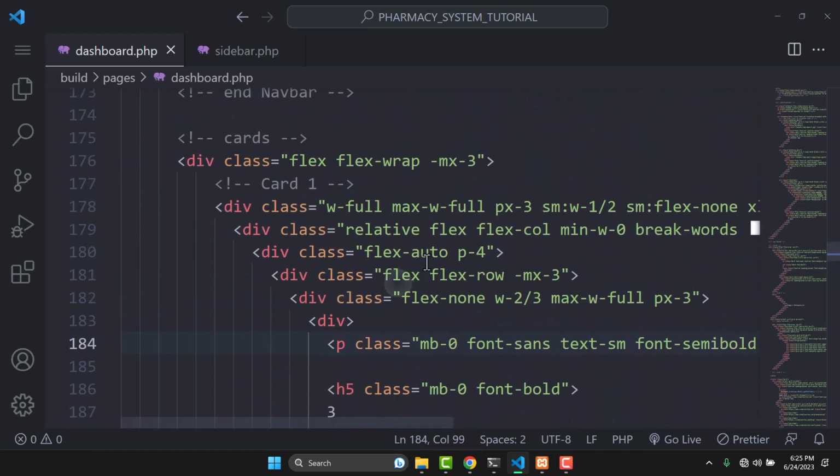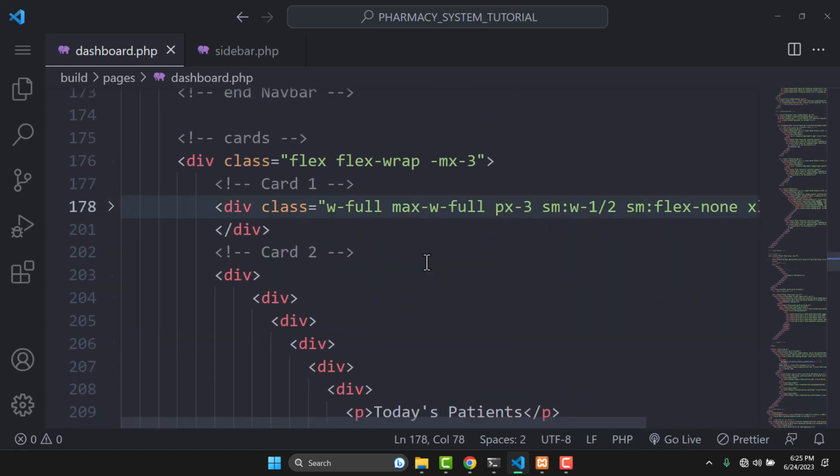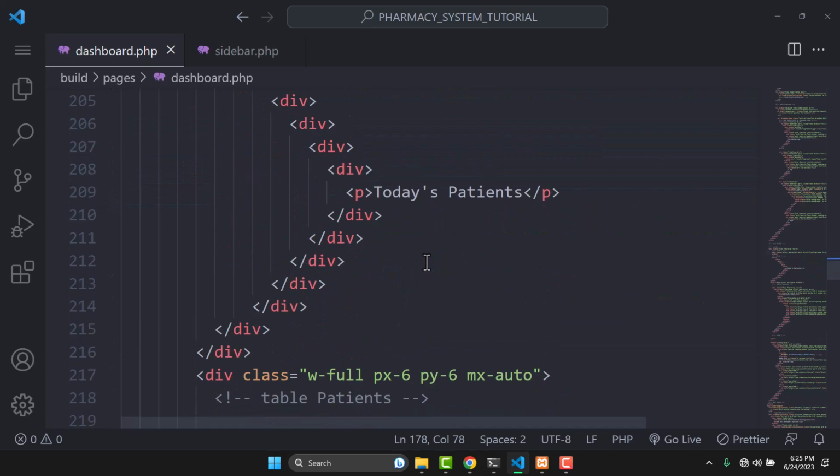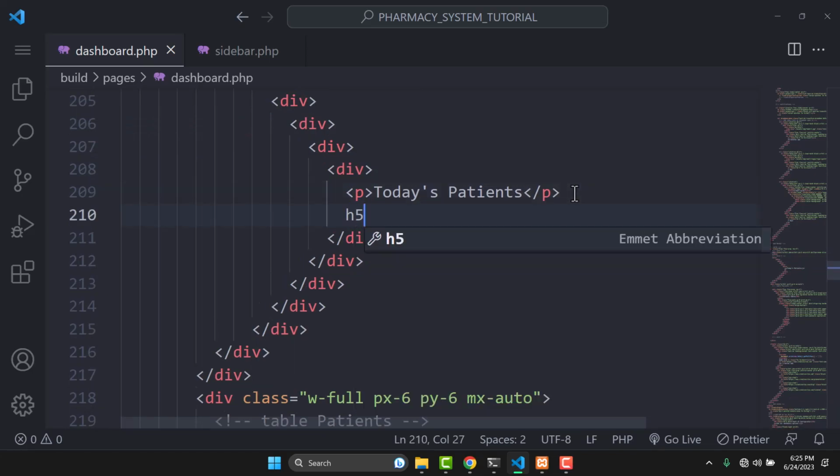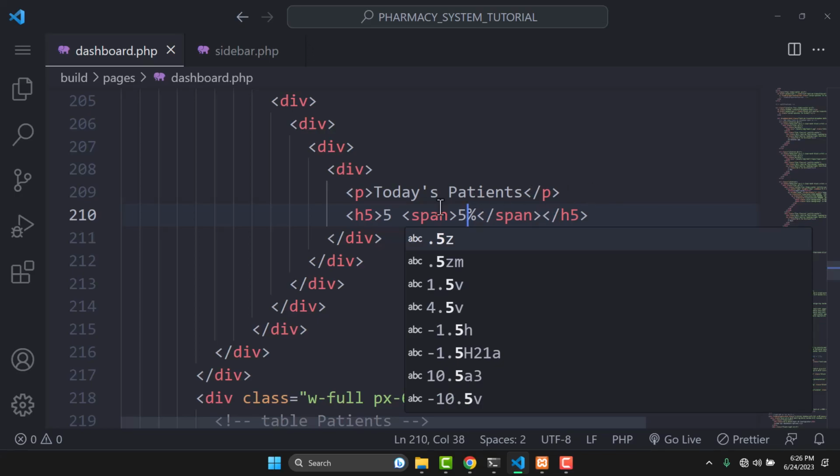Let me go back to collapsing it there so that we can just focus on this. Just below that, we're also going to have an h5. Within the h5, we're just going to have a number, let's say 5 for example, and we're also going to require the percentage. We're going to have that within a span. I'm just going to put a percentage, maybe 45, like so.